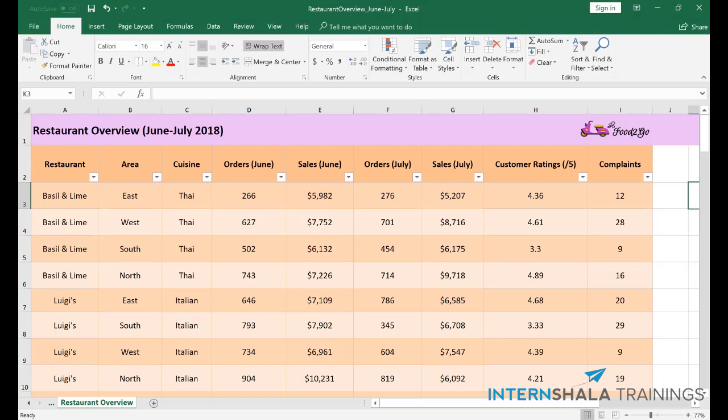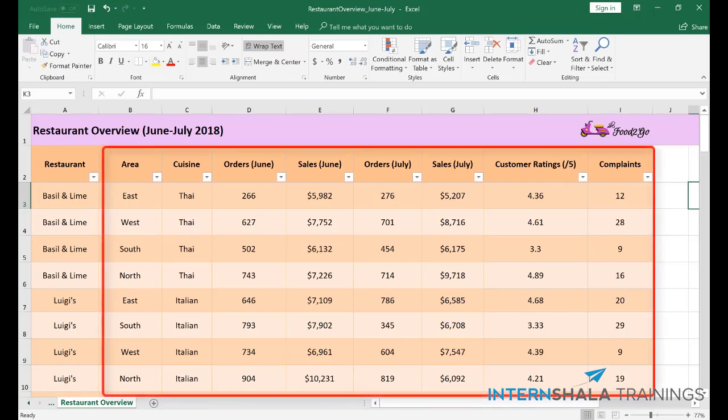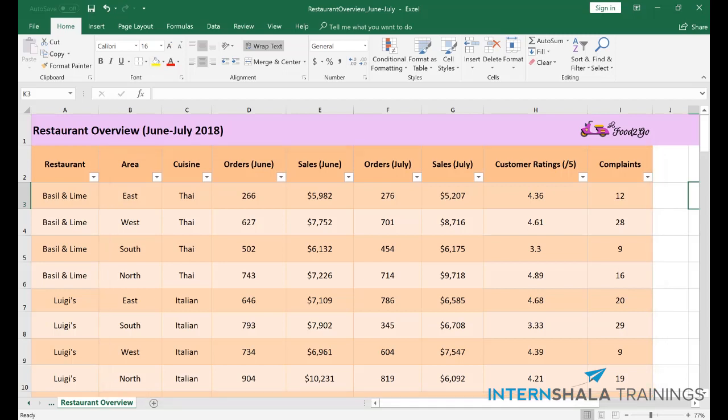This worksheet contains data for some of Food2Go's partner restaurants with multiple branches in different areas. We have information on cuisine, delivery area, orders and sales figures for June and July, as well as customer ratings and complaints numbers. That's a lot of data to look through, and if we are looking for something in particular or want to answer specific questions, we can generate a pivot table to help us.